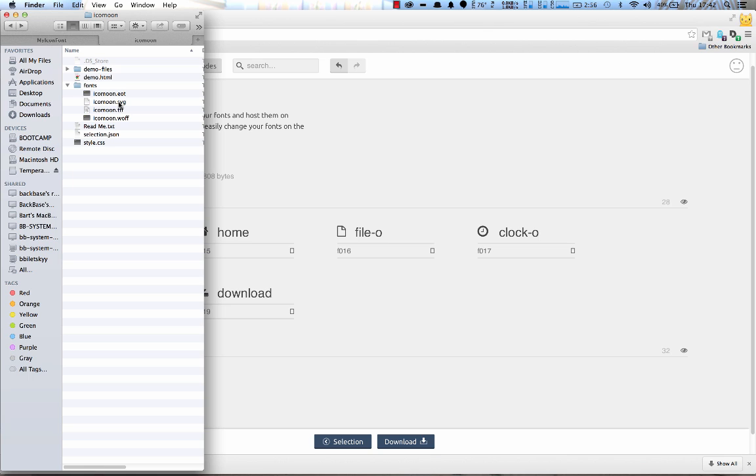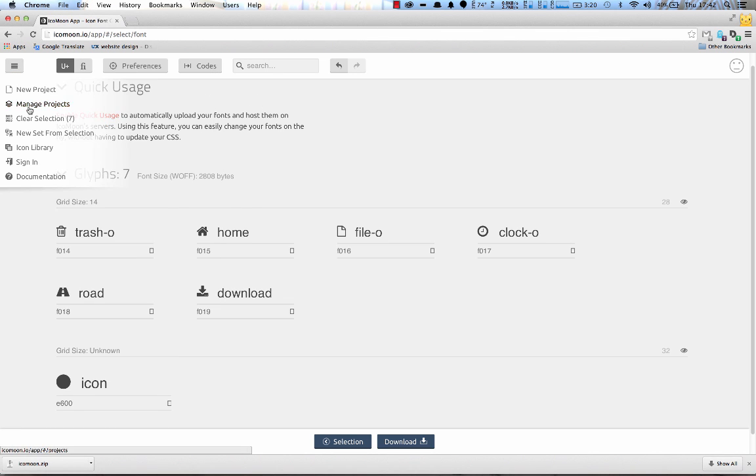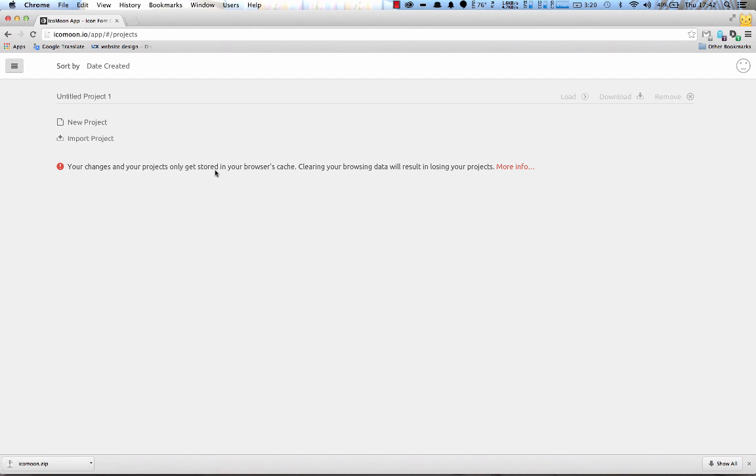This SVG, for instance, can be opened in your vectorial software. README, not very important. And a very important one, which is the JSON file, your selection.json. This is very important because IcoMoon doesn't remember your project. Well, it does, but it stores that in your browser's cache, as mentioned here. So if I clear my cache, I lose everything.